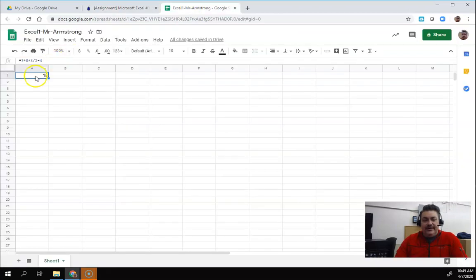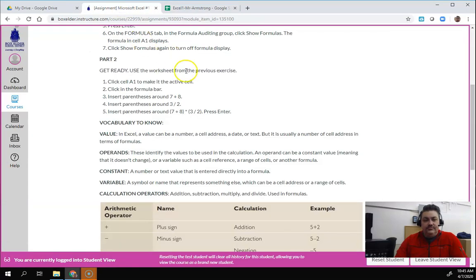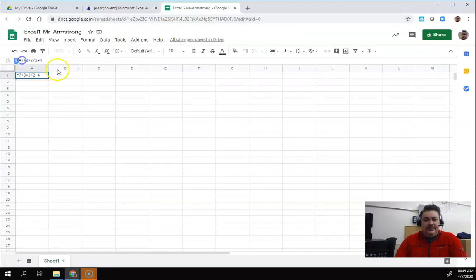So we're going to come back up. I've already got it clicked. Click on it once. And then in the formula bar, insert parentheses around 7 plus 8 and insert parentheses around 3 divided by 2. So it'll look like this. Up here in the formula bar, I'm going to add parentheses.